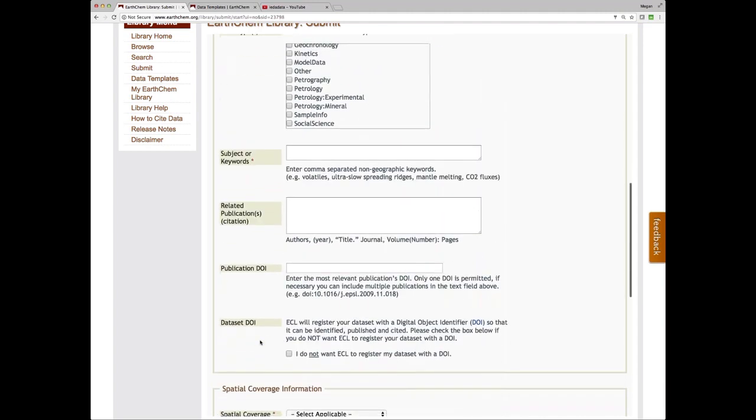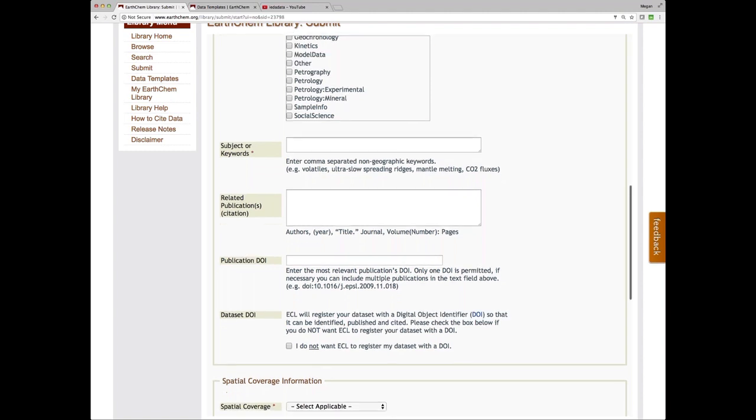Another important field to take advantage of are options for keywords. Keywords help to make your data set more discoverable. So you want to think about both non-geographic and geographic keywords that others would use to search for a data set like yours. You might list locations, you might list analytes, you might list methods, any terms that you think are relevant to describe your data set.